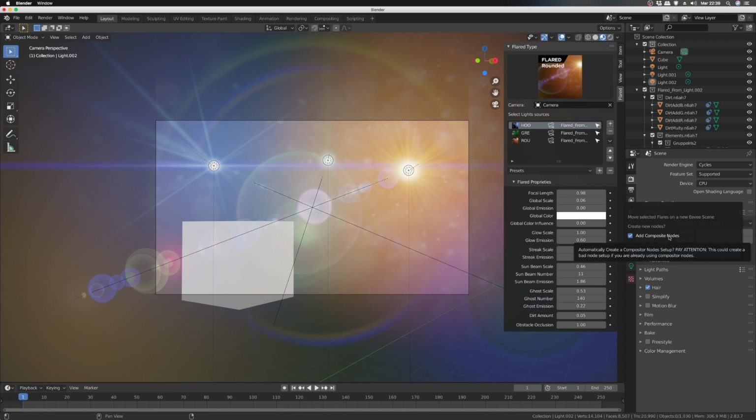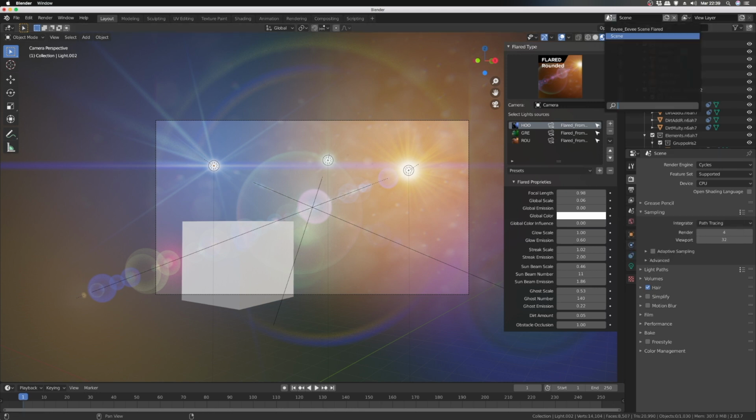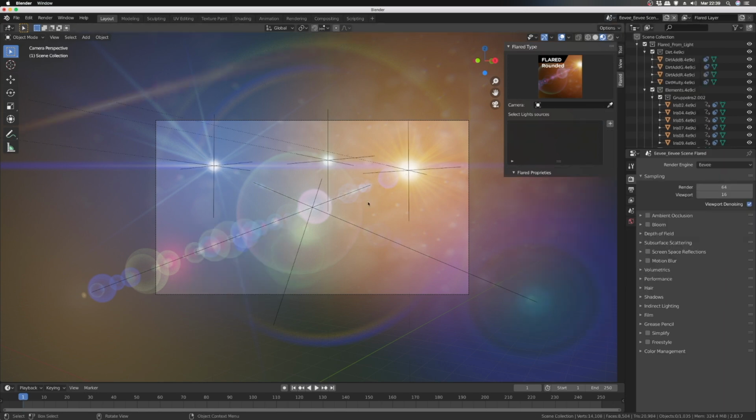If you don't have composite nodes, this function will automatically activate your composite nodes and set up a composition that will mix the flare to your Cycles scene. It's very easy. It's not so difficult. So now I'll do OK. And what's happening here is this. Now I have my scene and an EV scene. The EV scene will contain the flares.